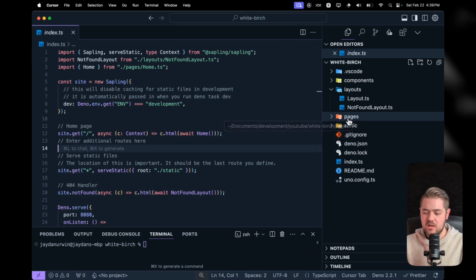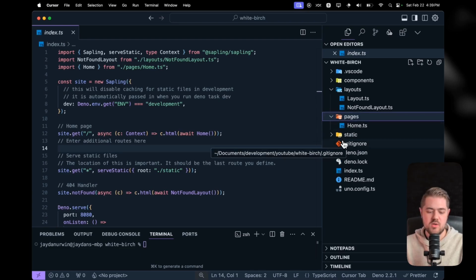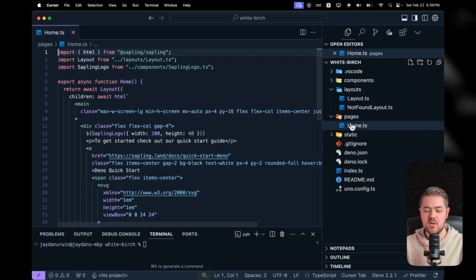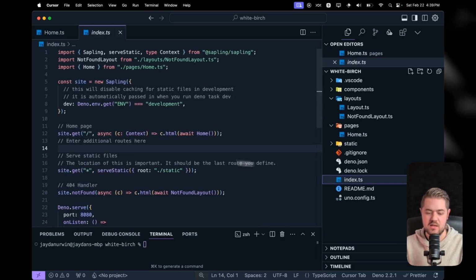So we've got our pages folder, and what we're going to do is actually just create a really simple about page. And let's take a look at the home page just so we have an idea of how this works. So this home page is imported at the index.ts. You're going to notice here site.get. So its default is a get command or a get method. So you're going to get that main root level page.